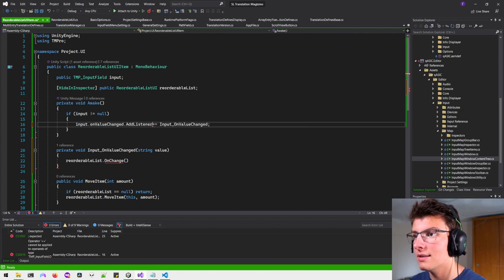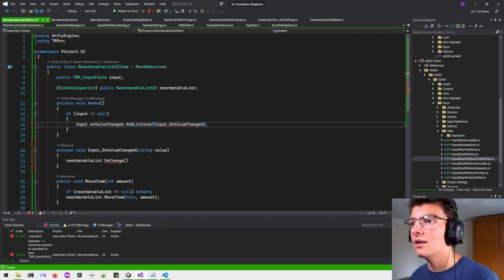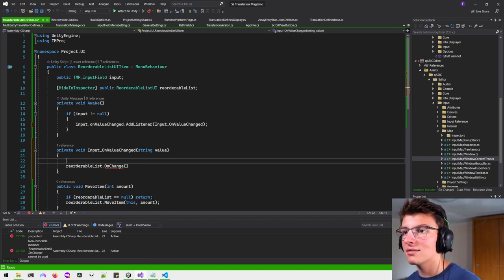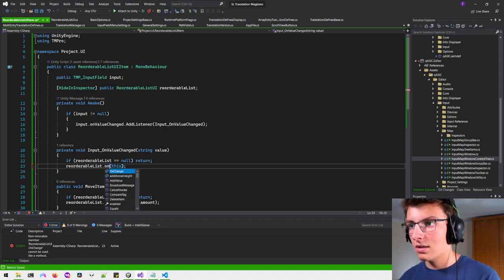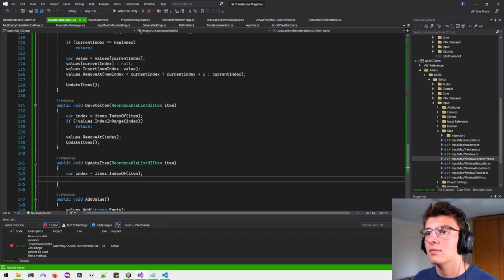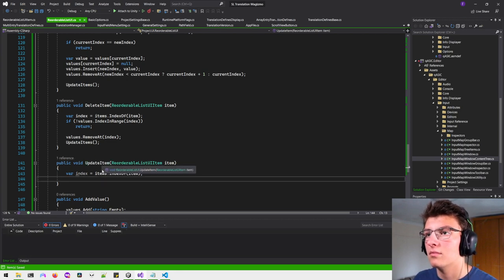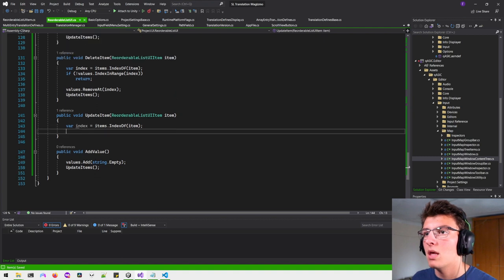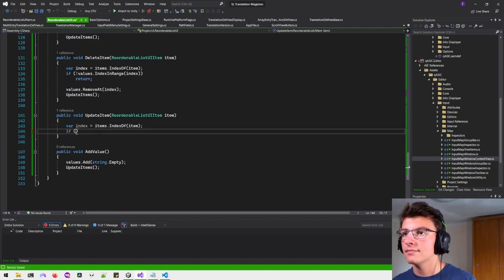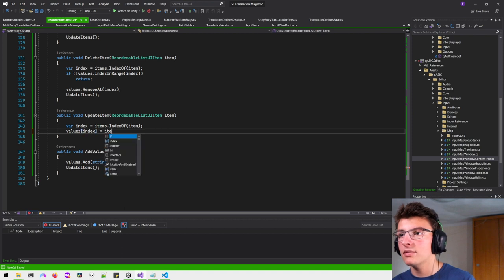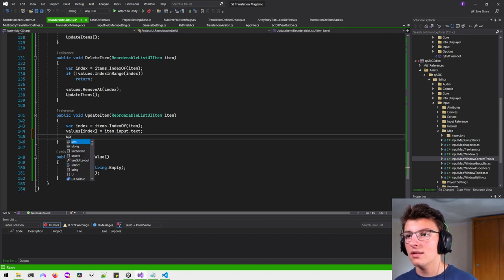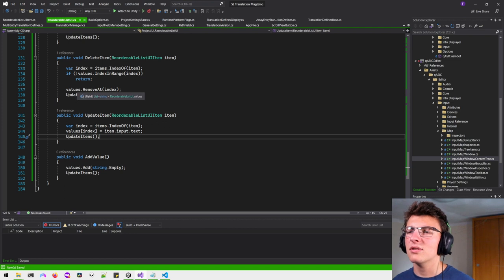Oh, okay, add listener, because we need to do this because this is Unity and it's stupid. Once again, if the reorderable list does not exist, we do not care, but if it does, then you say, hey, we got our value changed. On update item. Yeah, that will definitely not get confusing later. Values in the index would be equal item.input.text. Pretty much that. And update items. Oh, we technically don't need, or maybe we can just call launch. Nah, we're gonna do it.